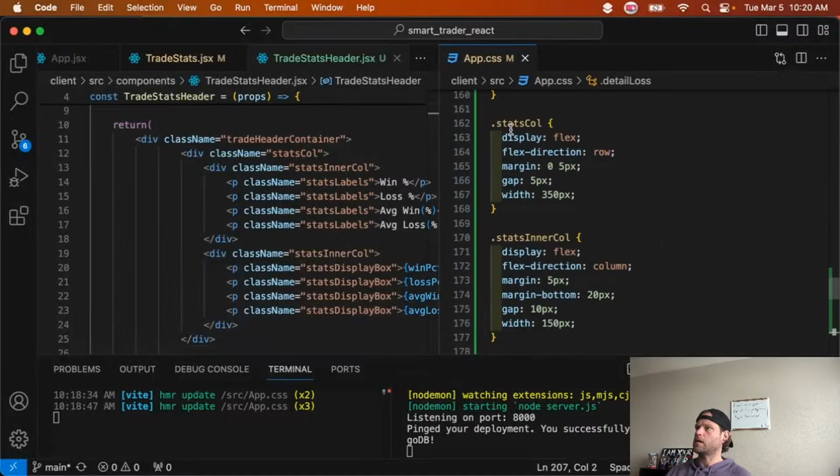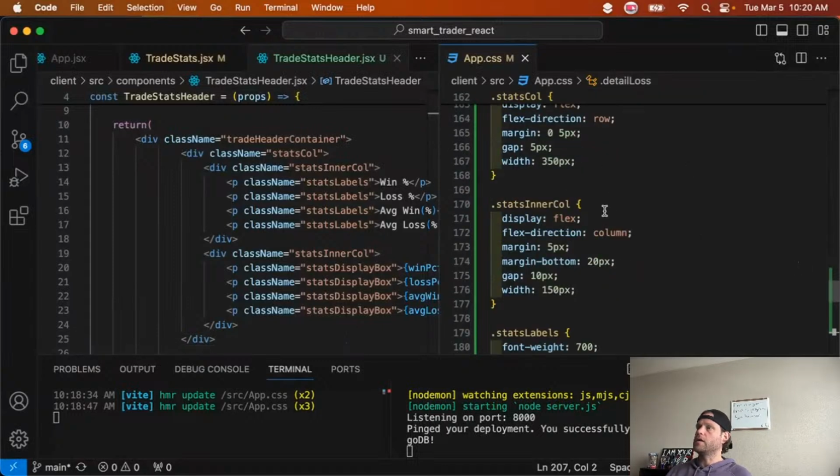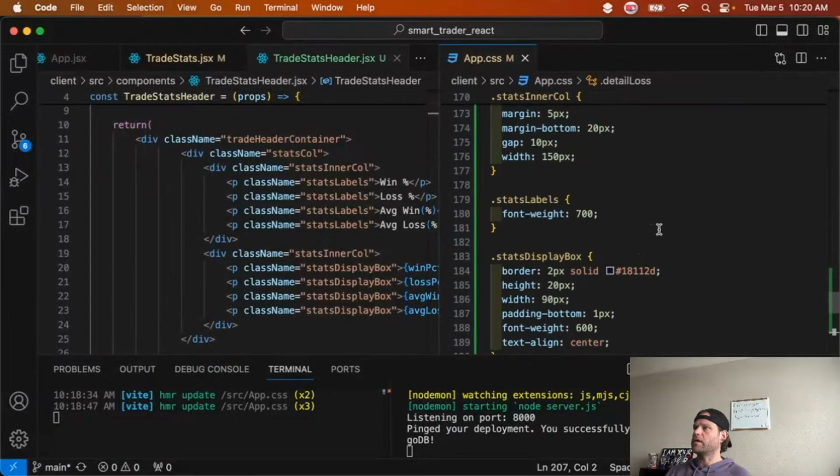Okay, so the stats column, again, is a flex. It's a row, right, with the 2 inner columns in it. I added some gap. Again, play around with that however you want. And then each inner column is also flexed as a column. I played around here with some little things that I thought looked good.